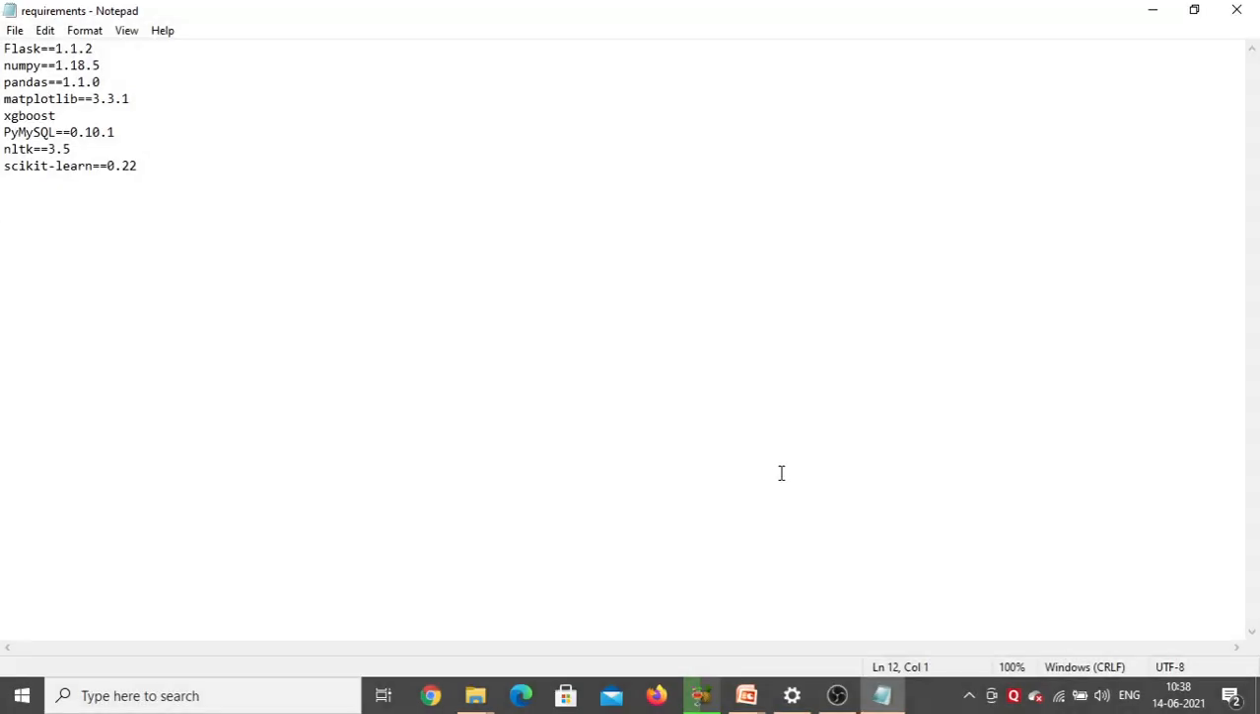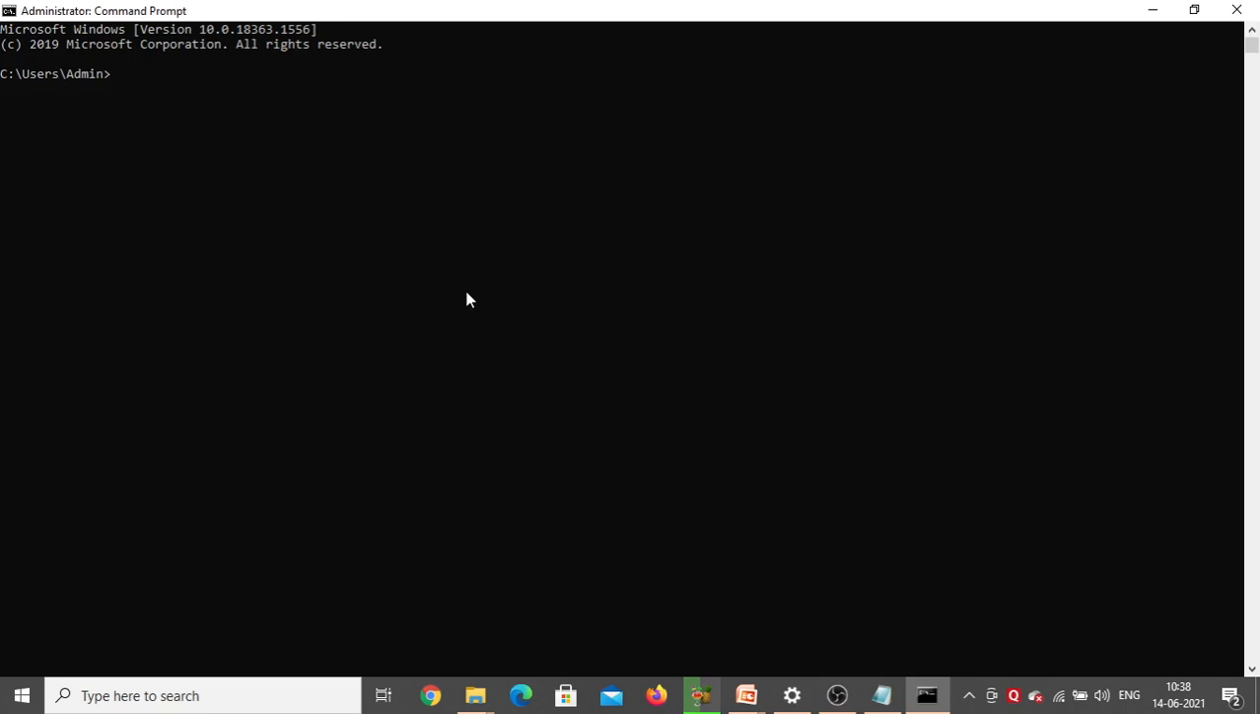What we have to do is go to the search bar and type cmd, that is command prompt. The command prompt will open. Just double click on this. The command prompt window has now opened. Here in this command prompt window type cd, that is change directory.